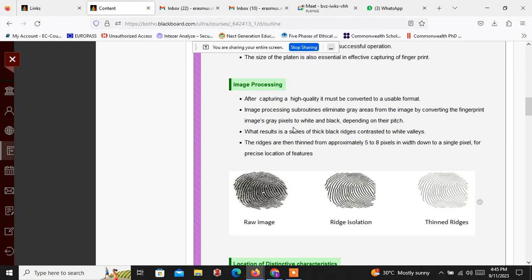So if you look at the raw image, the ridges, there are other things that have been trapped inside the portion that is white. If you look at the first one and the second one.